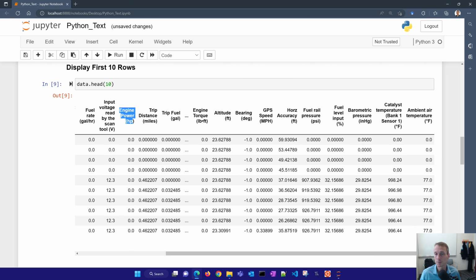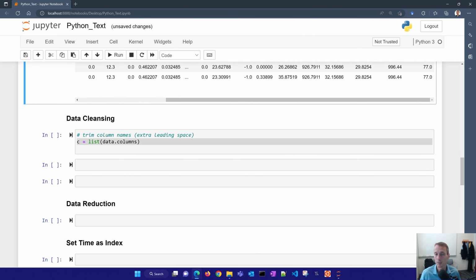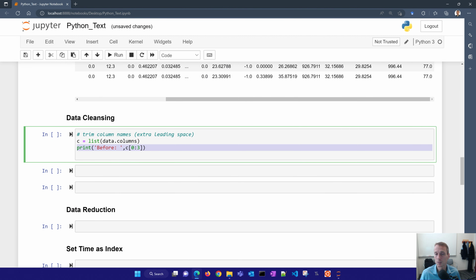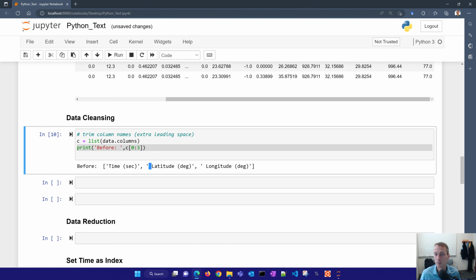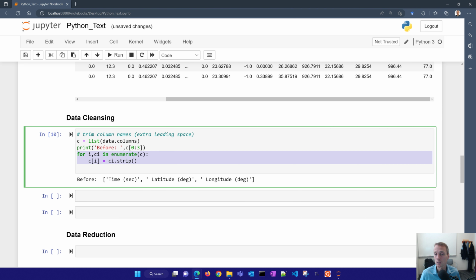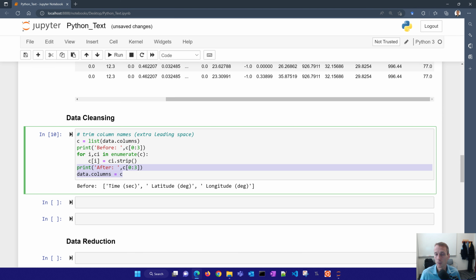These column names have a space preceding them. So I'm going to get the columns, and there's what they are before. So you can see this space right here and the space right there. So I want to remove that. Let's go ahead and just strip that out. For each one in here, we're going to strip it, and then we're going to assign it back to data.columns.